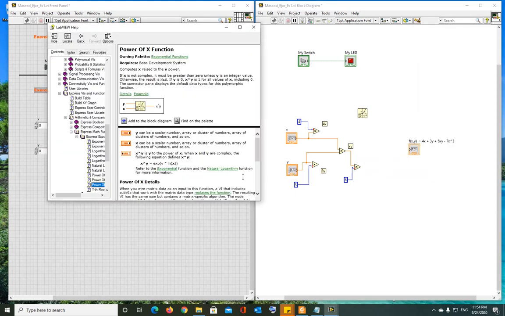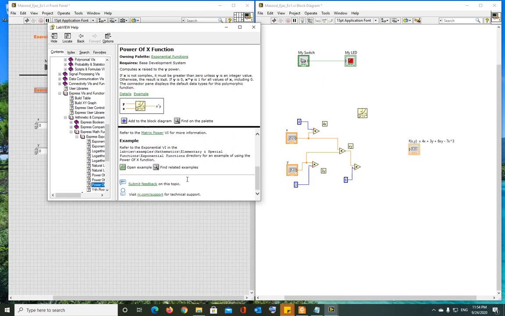If you open the help of that, it will show you that the top one is where you have to attach the power, that is cube, and the bottom one is where you have to attach the base, and the output is going to be x cube. And the help will also show you examples and all those things. So help is a very powerful tool in LabVIEW.